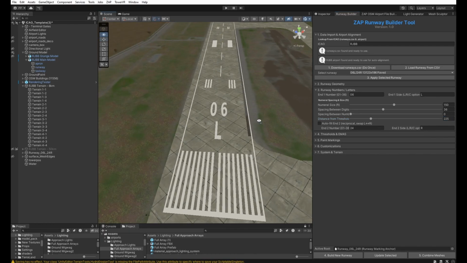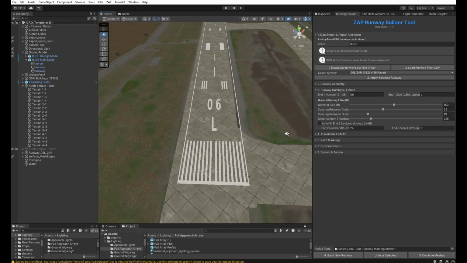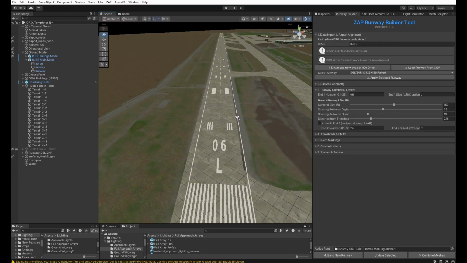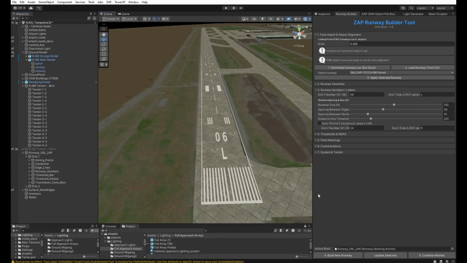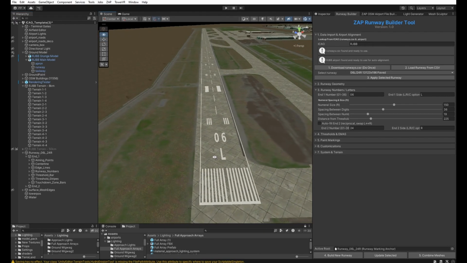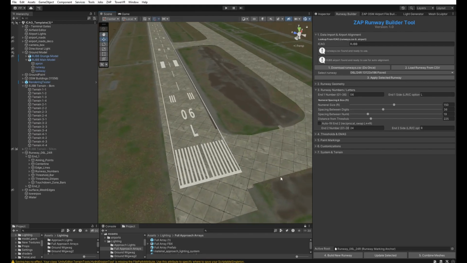And it's pretty good. Let's say we want a little bit more space this way. Update, there we go. Maybe a little more. You know, whatever works and matches your runway. So once you're happy with that, and you want to fine tune anything else, they're all here, so you can adjust everything. And then when you're done and you're happy with everything, you can hit combine meshes.